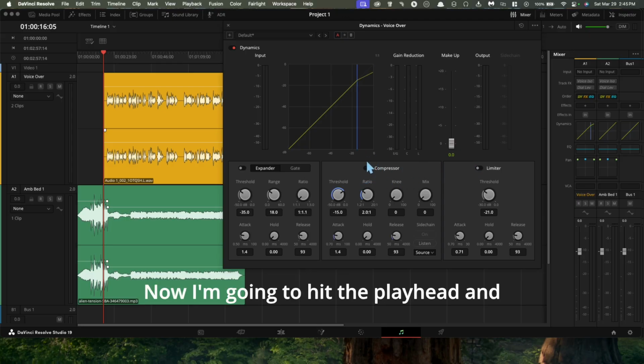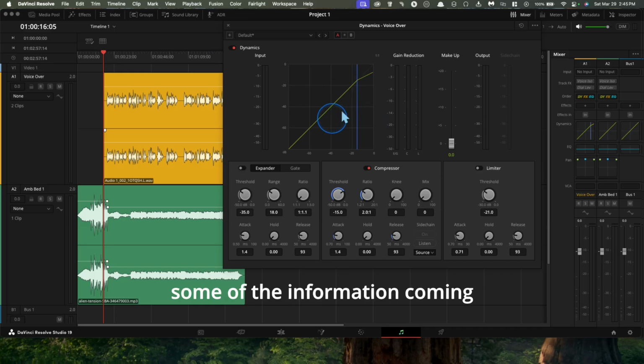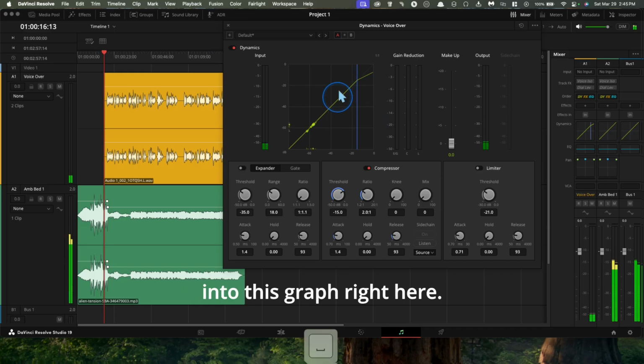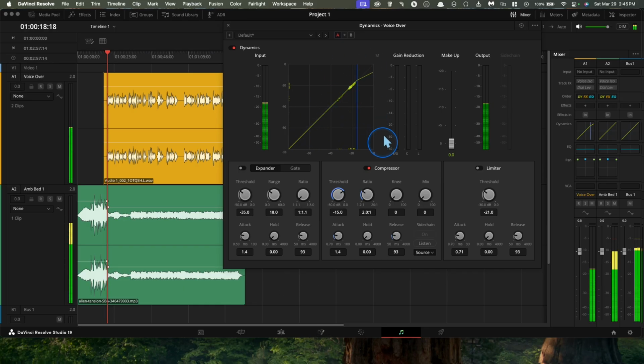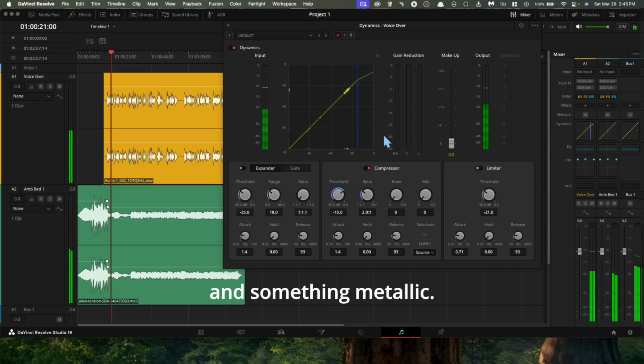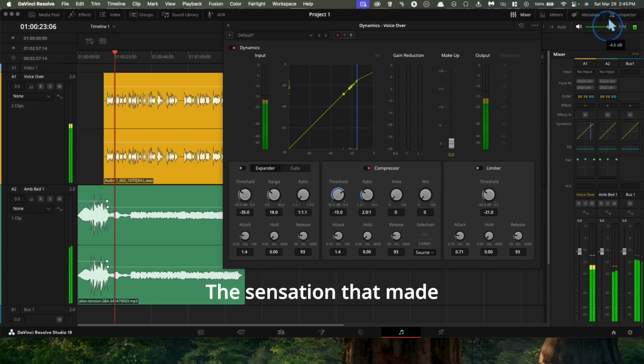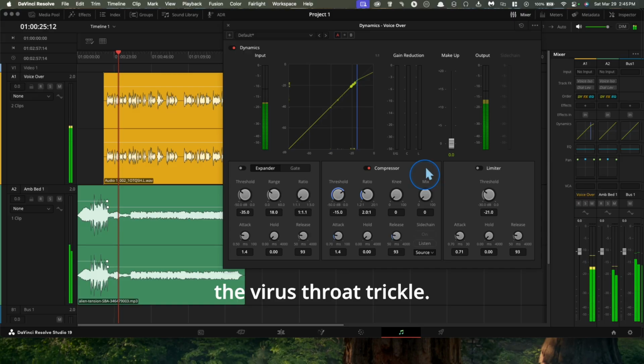And now I'm going to hit the playhead, and we're going to look at some of the information coming into this graph right here. The air tasted of ozone and something metallic, a sensation that made Alara's throat prickle.